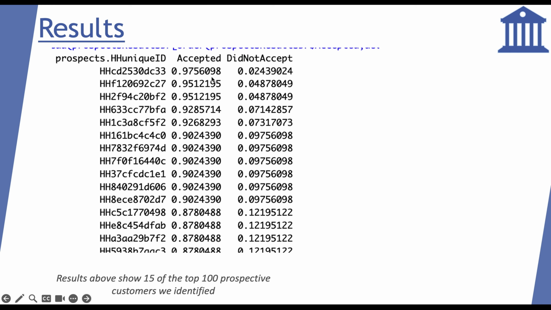We can see we have the highest acceptance rate of 97% for this ID, and so on.